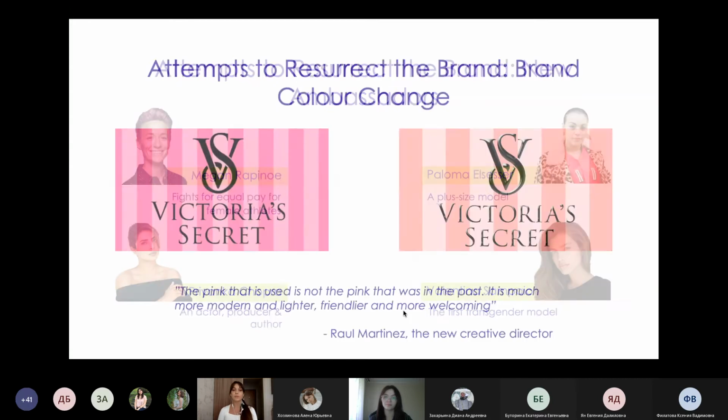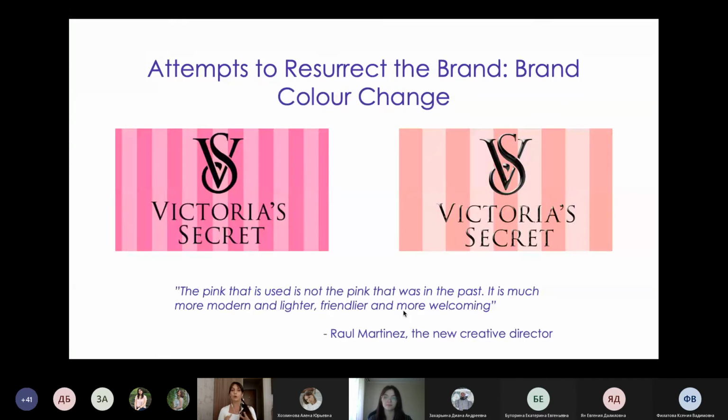Next. As for the change of the brand color, we all know the former Victoria's Secret brand color, which is slightly aggressive to pinkish, I would say, and it has been replaced with light pink. It is more friendly, less aggressive, and pleasant to the eye.